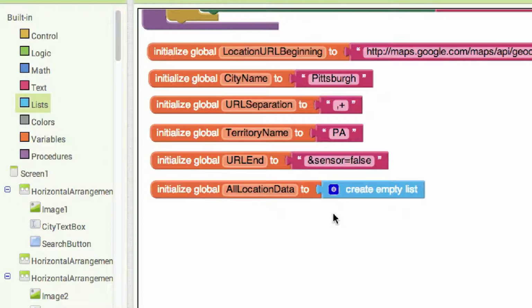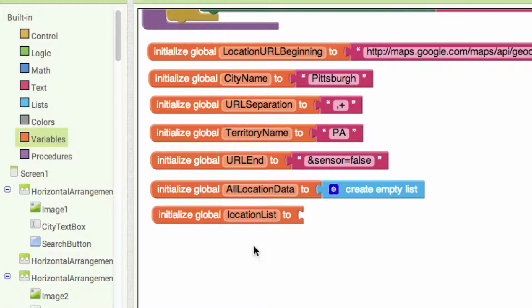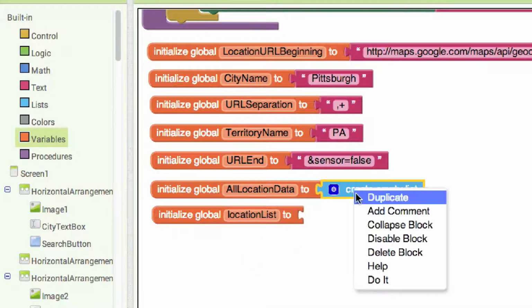And there we go. We are also going to be grabbing the city and the state from the search box inside of our app, and I want to use that as a list as well. So it's going to be a list that's going to contain city and territory, or city and state. So I just create another variable, call this location list. Like I said, it's going to be a list as well, so let's just duplicate this and create an empty list.